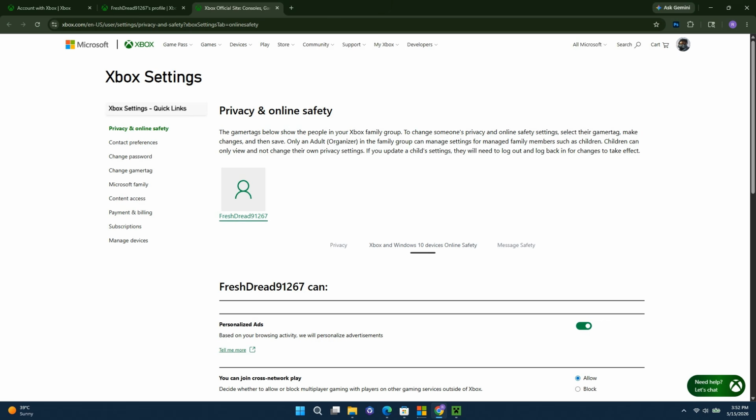And that's it. So that's basically how you can disable Minecraft parental controls.